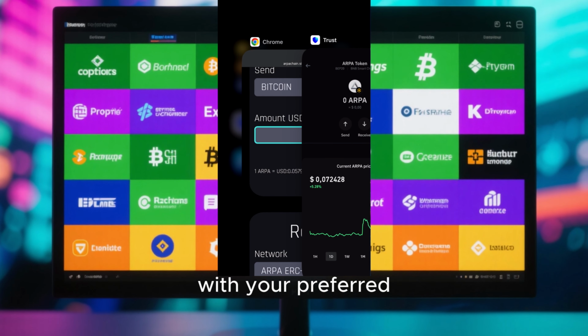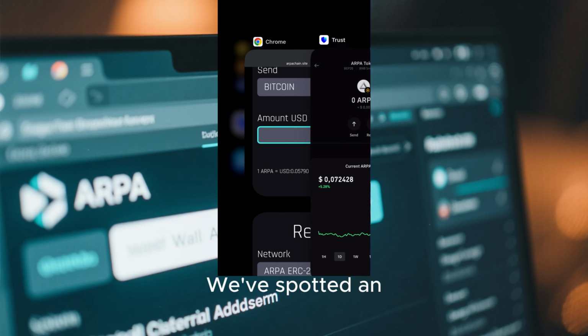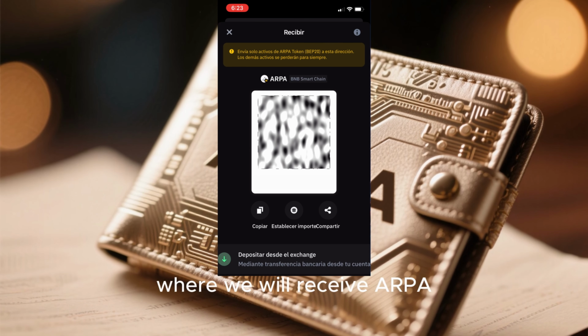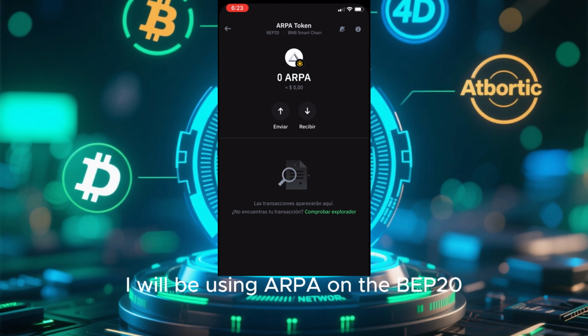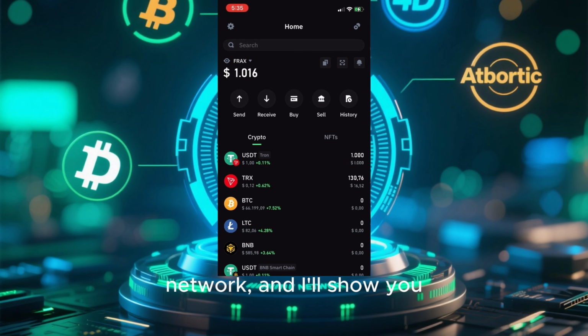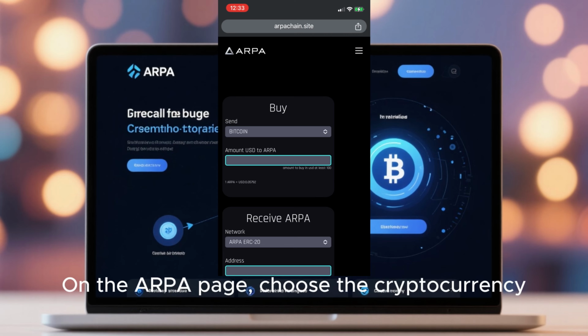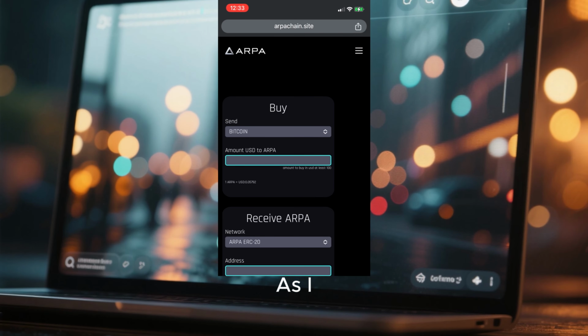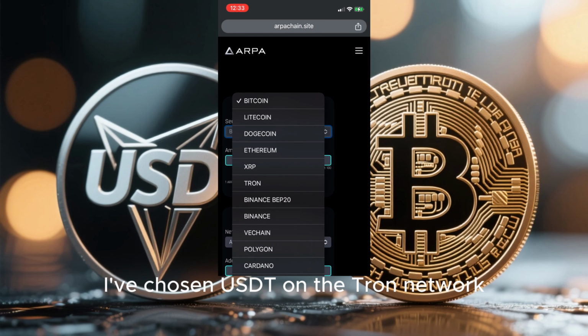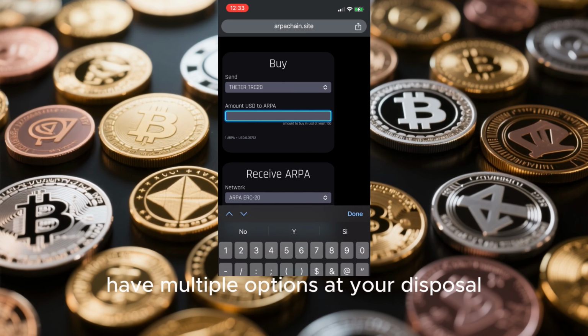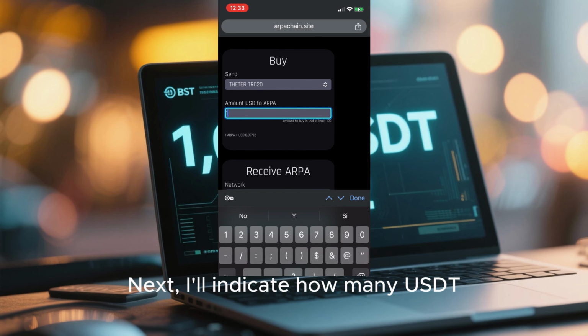By comparing, we can confirm an approximate profit of 18%. You can make this comparison with your preferred exchange. We've spotted an arbitrage opportunity. Now, let's take this chance to copy the address where we will receive ARPA. I will be using ARPA on the P2P network, and I'll show you what other options are available. On the ARPA page, choose the cryptocurrency you'll use for this arbitrage. As I mentioned earlier, I've chosen USDT on the Tron network, but don't worry, you have multiple options at your disposal.